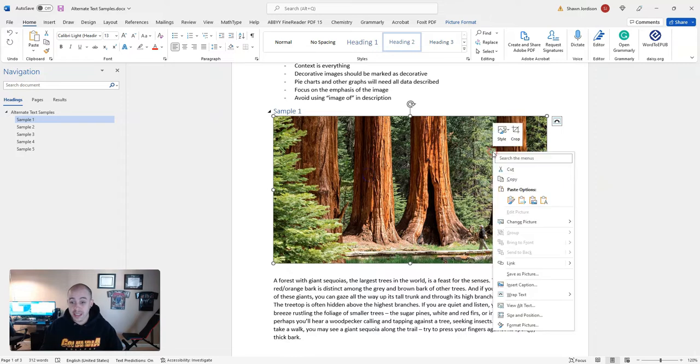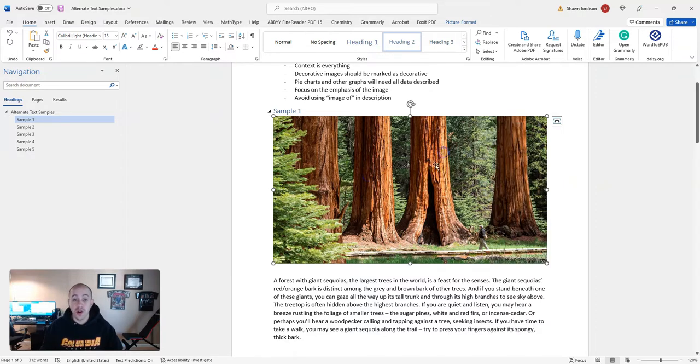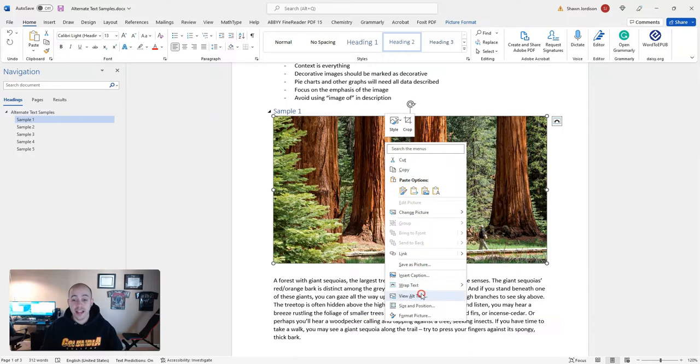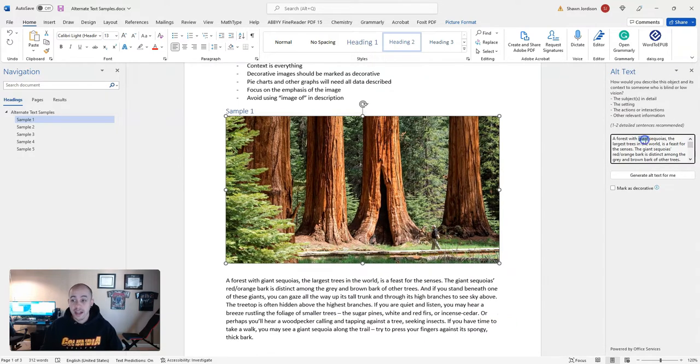So I want to take this text that's underneath the image, and I'm going to copy it, and I'm actually going to paste it directly into the alt text. So to do that, I'm going to right-click my image, select View Alt Text, and then I'm going to paste my alternate text in this window.